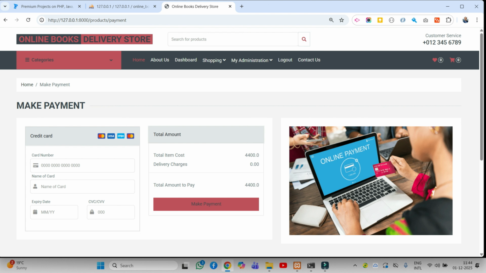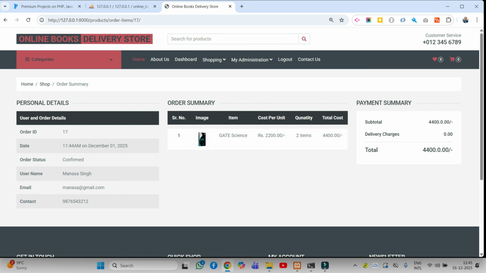This is the make payment page. This is a dummy page, nothing real in this page. You can add any card number and name of card, like Visa, and expiry date. You can enter anything here, nothing real on this page. Now click on make payment. You can see your order summary, and the payment has been done. You can see the order summary and your details also.